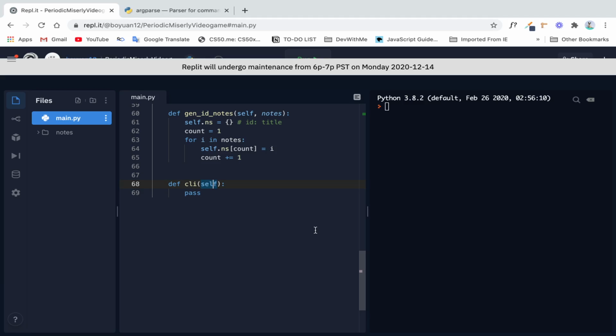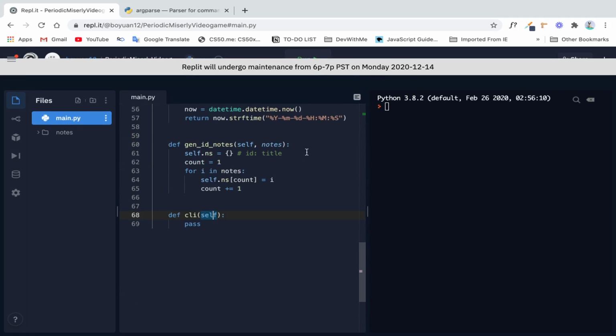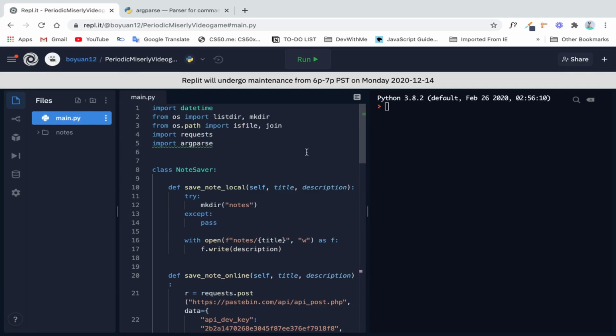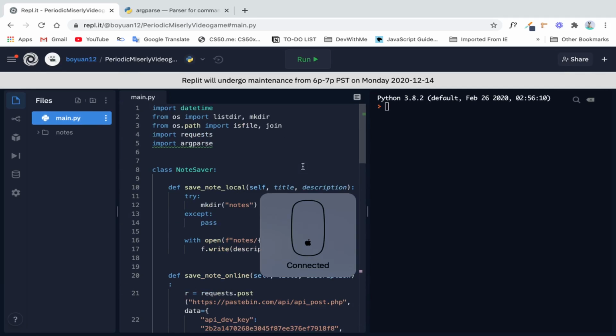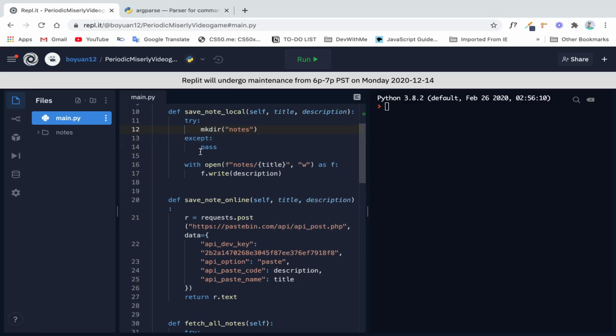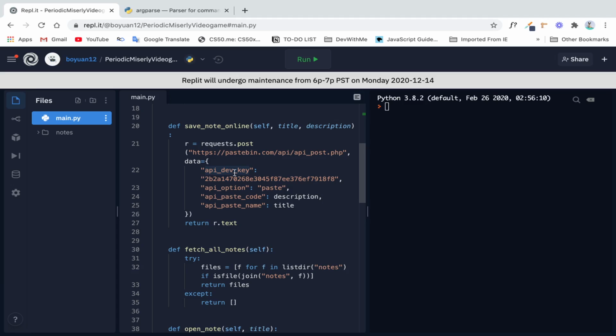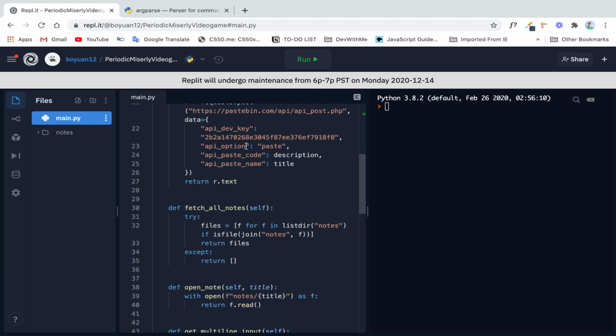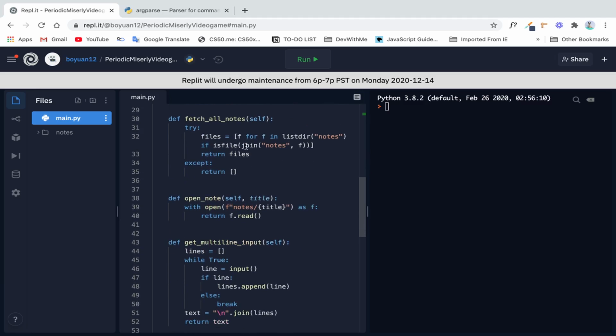Okay, so this is our NoteSaver project. If you haven't watched the previous two videos already, I will link them in the description down below, so you can check them out. But I will just go over the code anyway, since it's been a little while since we worked on this project. First is save note locally, which essentially creates a file, and creates a directory if necessary, and then writes some contents there and saves it. Next is save notes online, which we basically save to some website called Pastebin, so the notes can also be accessed online.